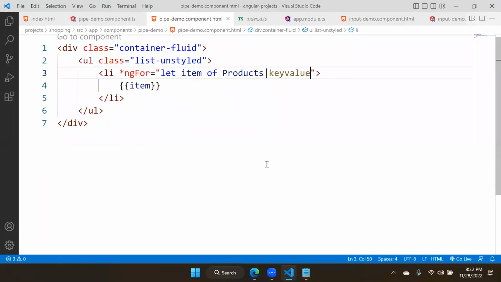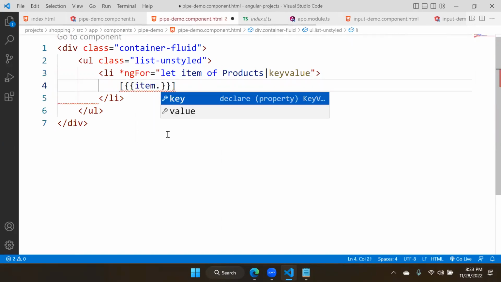Now what you can do is, this item can have a reference of key. That means you can write like this now. In the square braces, I am using item.key.